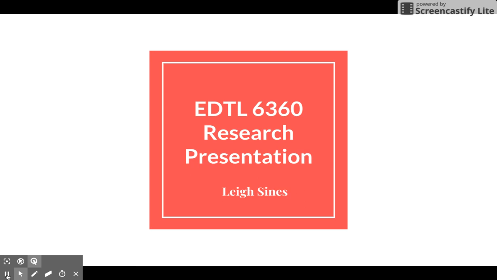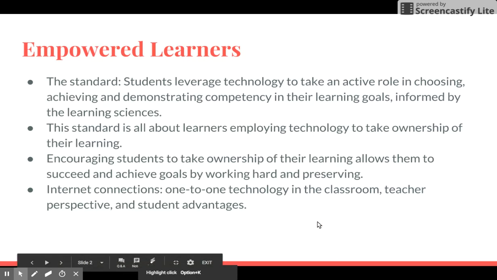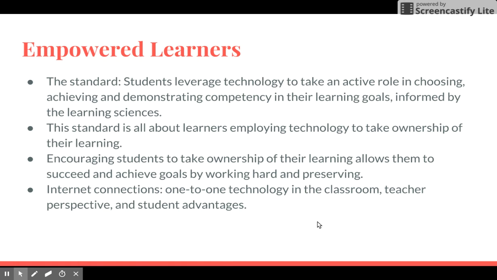For this presentation, we are going to be focusing on the ISTE standards and how it relates to being an empowered learner. Empowered learners is one of the ISTE standards, and that standard states, students leverage technology to take an active role in choosing, achieving, and demonstrating competency in their learning goals informed by the learning sciences.